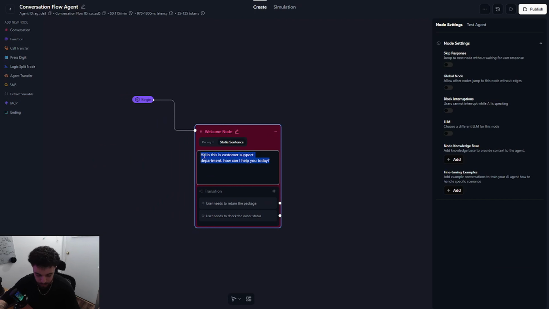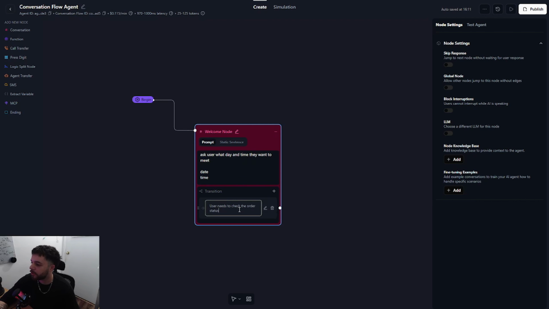That's cool. I'm going to switch this out and I'm just going to say, ask user what day and time they want to meet. Switch this to a prompt, and then I will add a few variables to store the information. I'll call it date and time. Cool. I'll add one transition. That'll be user provides date and time.